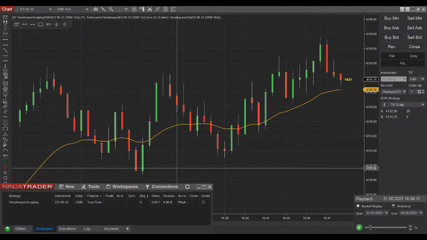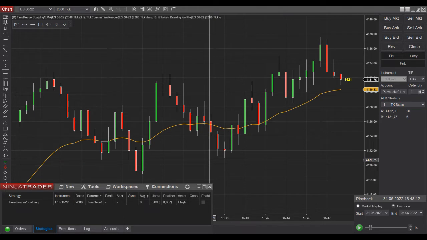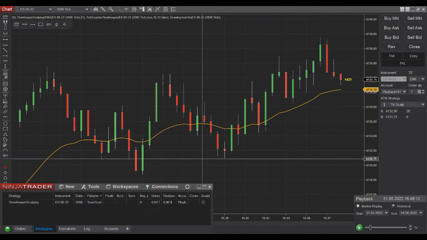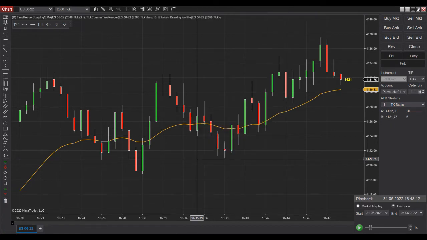However, I wouldn't recommend doing it anyway, because this two-legged pullback strategy depends very much on the trader, of course, and how he or she is reading the market and the price action. But I will show you how to use it in an automated way.